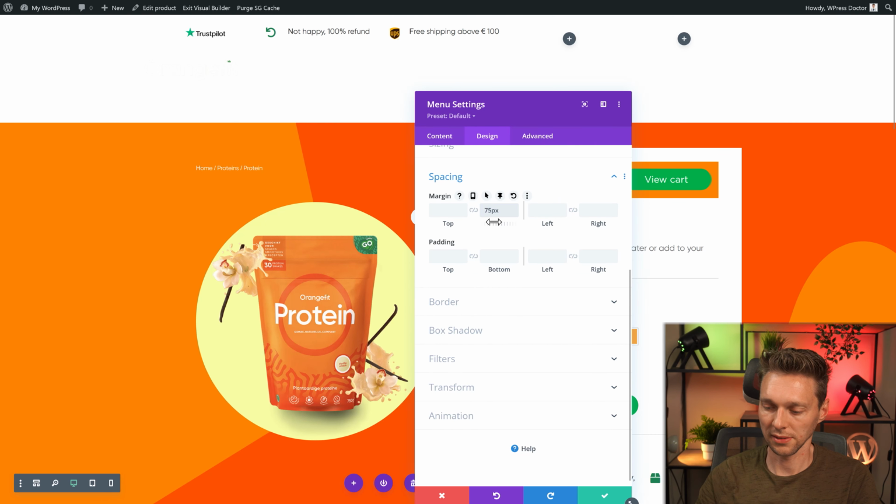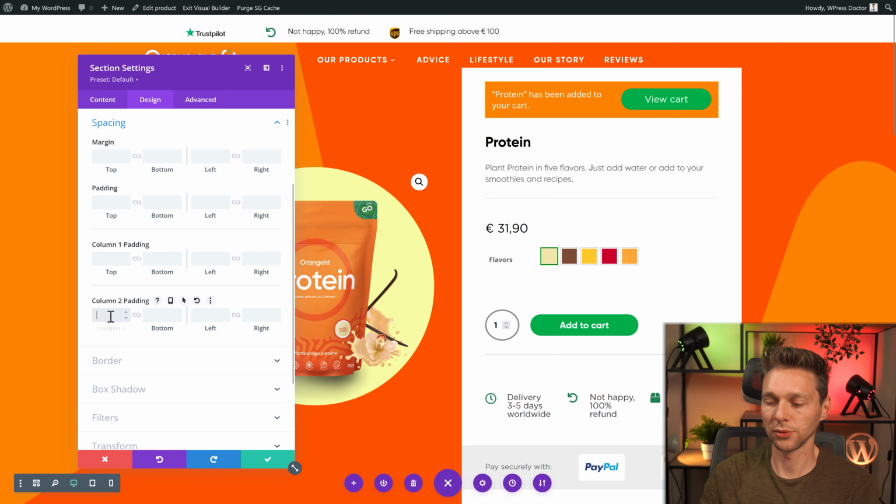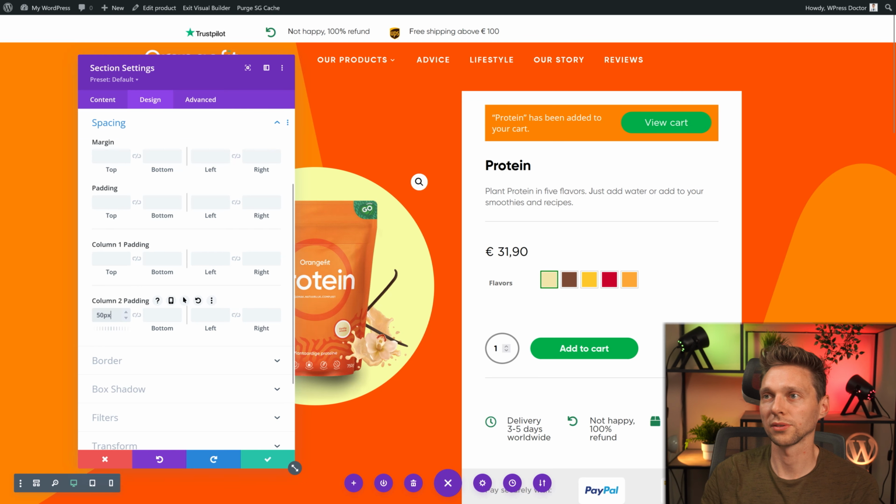You go to section settings, and we go to design, and we go to contour padding. We're going to add 50 pixels just to give it some more space.